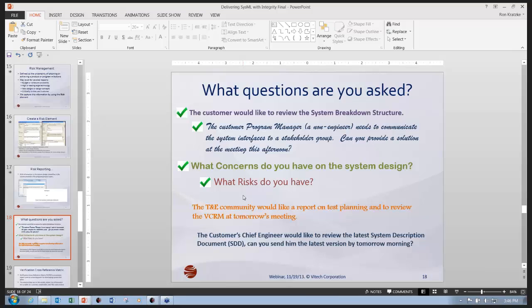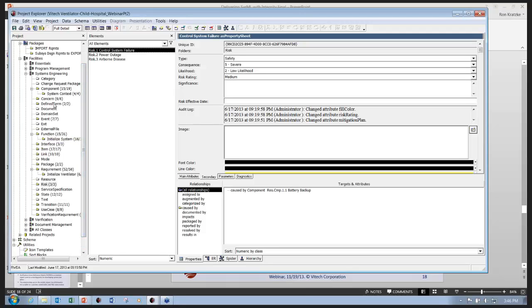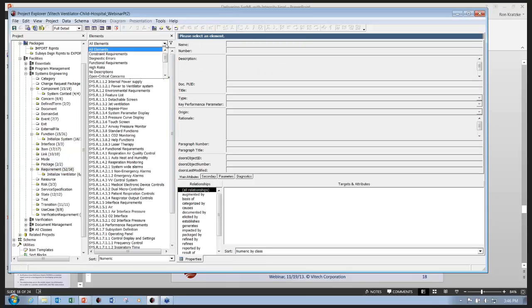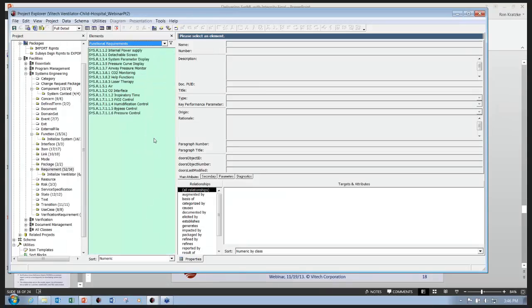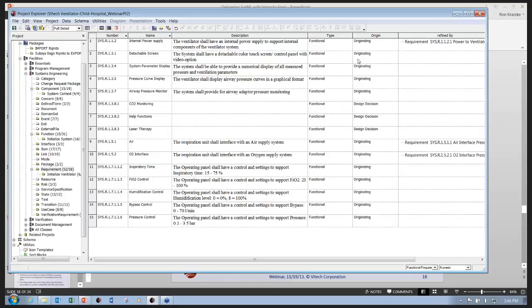He asks, is each functional requirement mapped uniquely one-to-one to a performance requirement? Well, they're supposed to be, but this model that I'm working in right now is not fully complete. So if you look right now, if you were to go back to my requirements and look at my functional requirements, I have typed these requirements as functional, and you'll see that they're refined by, there's the description, they're functional.